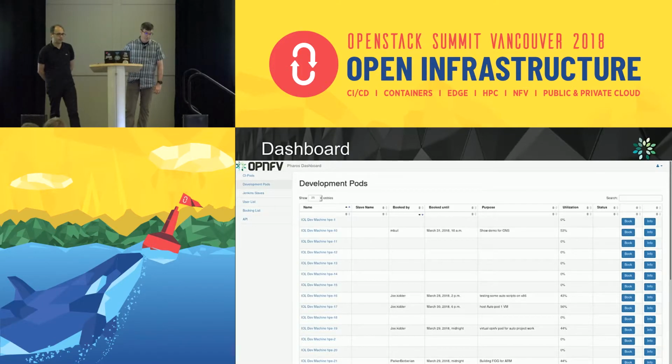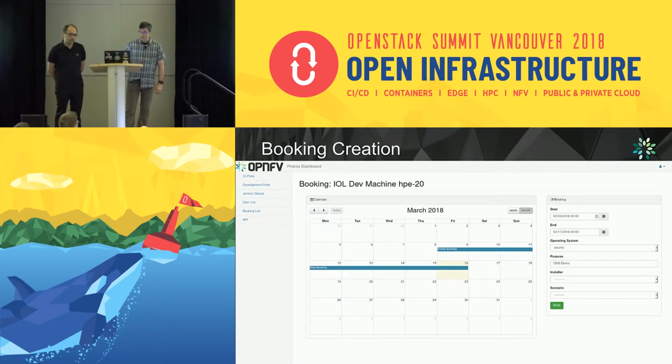So this is what the dashboard looks like. That user would go to book the resources. So the user can book the operating system that they want, the 3 that we mentioned, which OPNFV installer they would like to use. We currently have 5. What scenario they want to have set up.